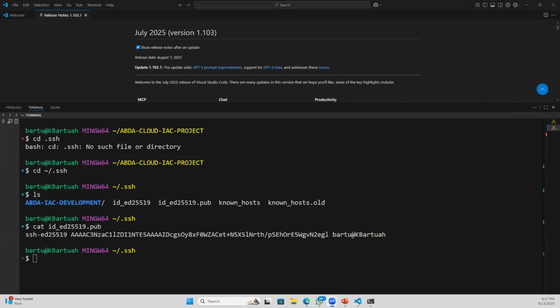So I have a question. When I do ls, I do see the ID, but why is your own project there, the ABDA and development? George, you know this, right? I just wanted to make sure. The reason I have this is that once upon a time I did not realize I was still in the .ssh directory, and I created a subdirectory in there called ABDA IEC development. That's why. Okay, I was following you, but I just wanted to make sure.